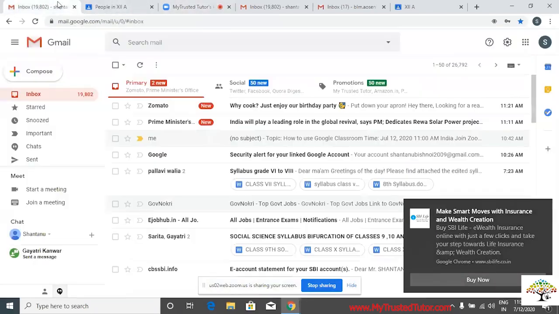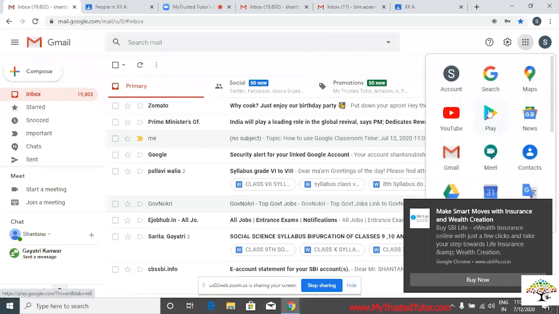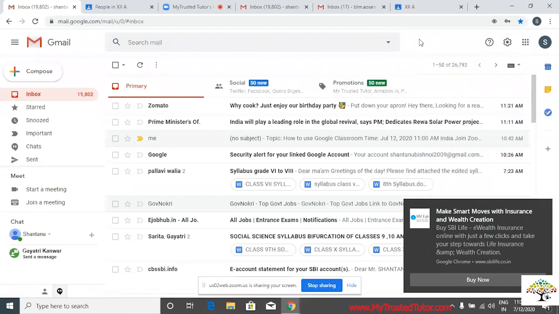So what you need to do, first of all, is create a Google Form. I cannot create one now because it will take a lot of time, but I'll simply tell you how. You need to click on the Drive option. Select Google Drive from the nine dots. You will click on that, and you will make one form.